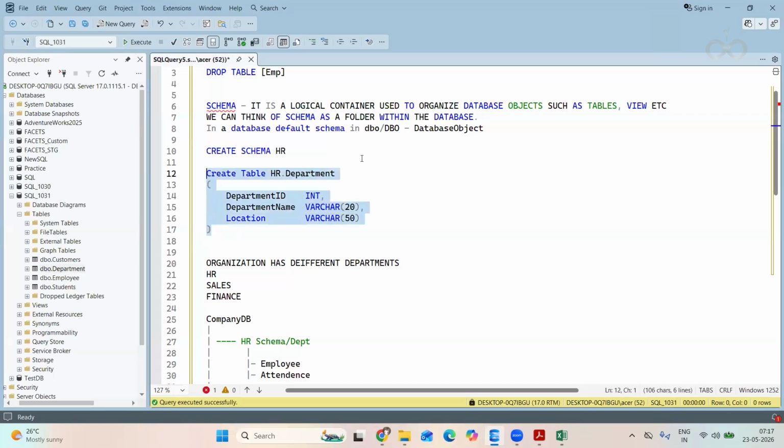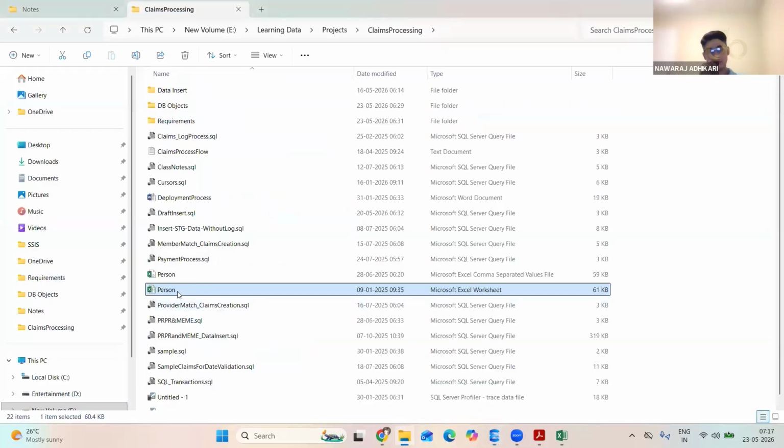I'm saying we can think of the schema as a folder. Say there is one file with the name Person Excel under one folder, Claim Processing. If I try to reload the same file, or a file with the same name, under the same folder, it will fail. But if I put the same file with the same name in another folder, will there be any error?